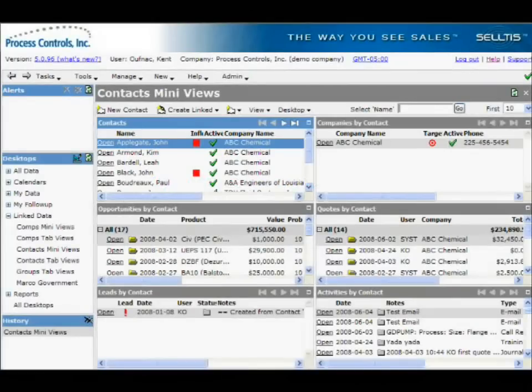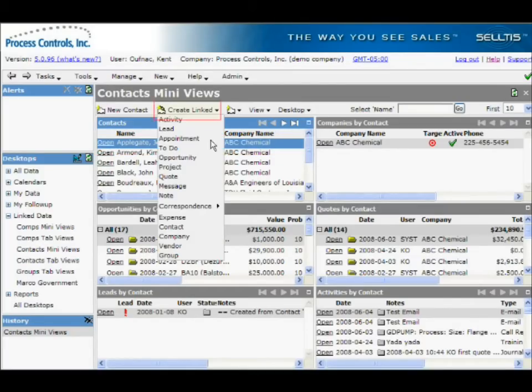In addition to entering activity logs and sending emails, another real-world application of Selltis to an inside sales rep would be creating and maintaining proposals or quotes. Let's say that John Applegate is now ready for a quote. So we'll first select John and then hover over Create Linked and then click Quote.